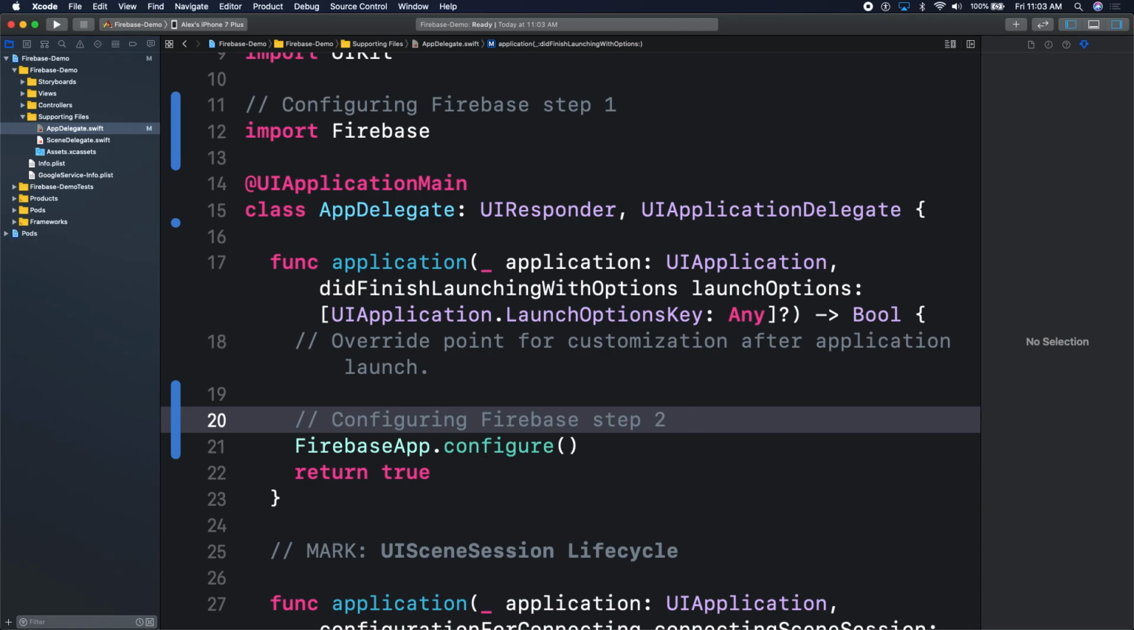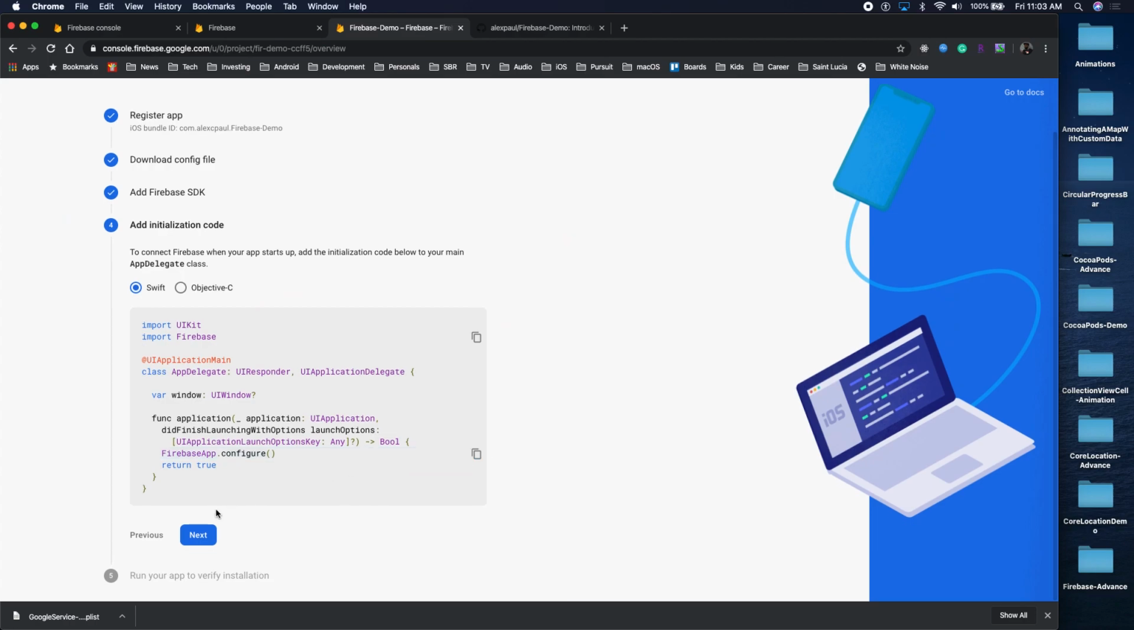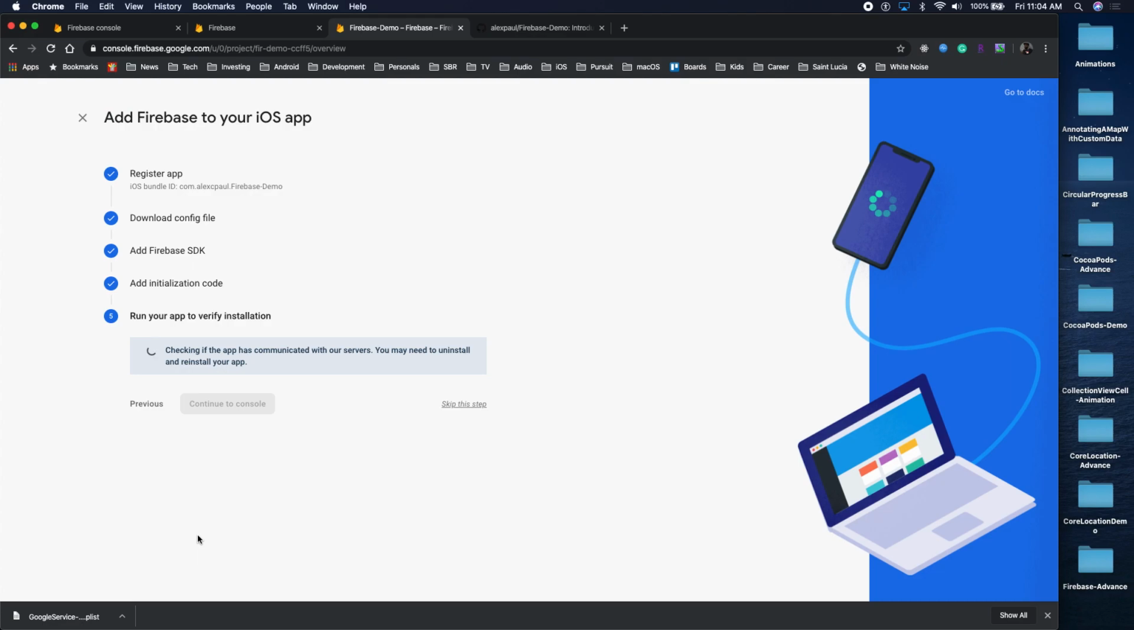Let's go back to our console. Let's click next here. Okay, mine is working the same way. So we click next. Right now it's trying to communicate with the app to see if everything went well. Some of you may have seen a green banner already saying successful. If not, it says to delete the app and run again.